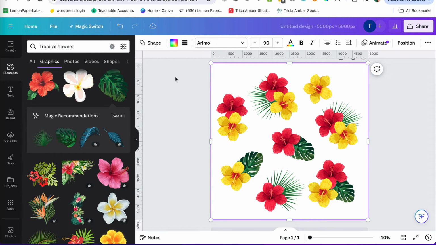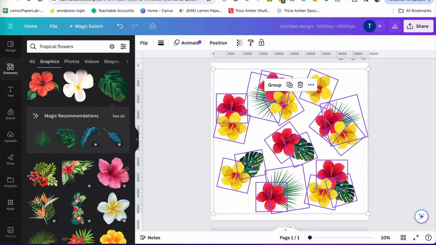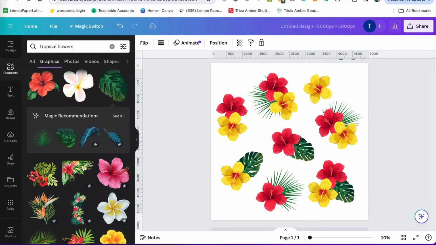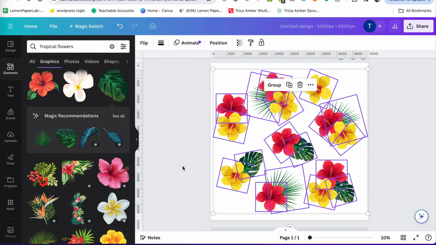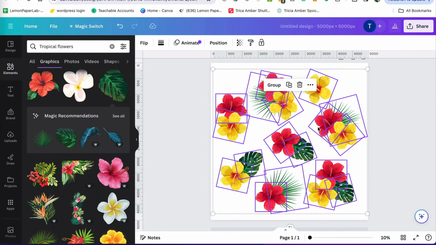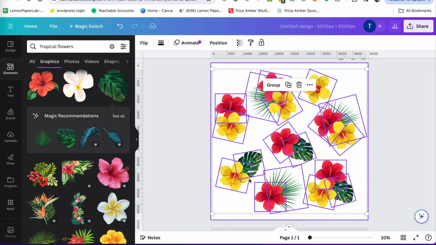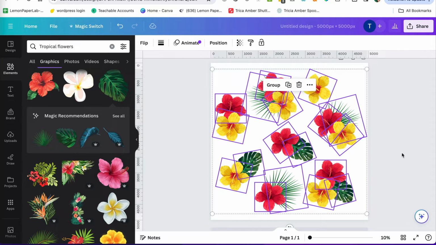Okay, and so next I am going to select all of these elements, and then position them over just a little bit with the left arrow key, just because I want them to be within the bounds of my canvas. I'm going to hit shift click just so I can move it a little bit more, and so now I can see it's within the bounds of my canvas.